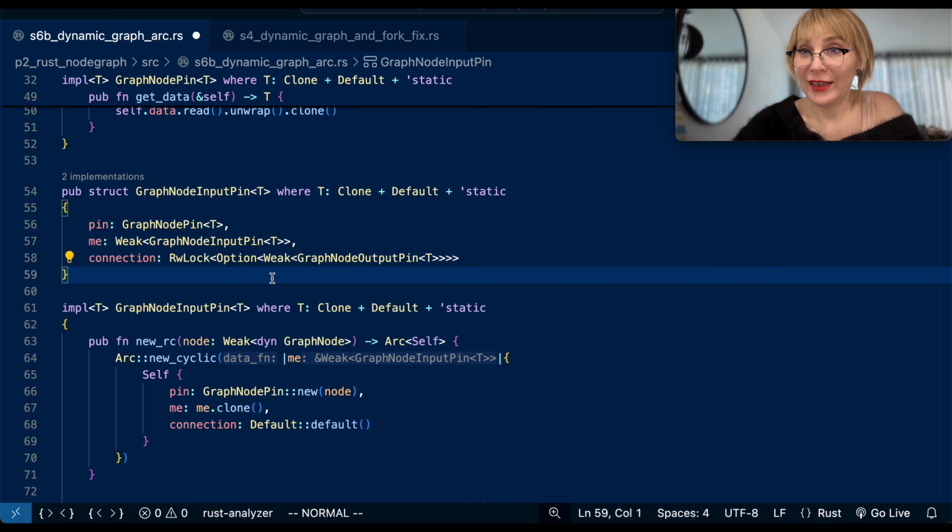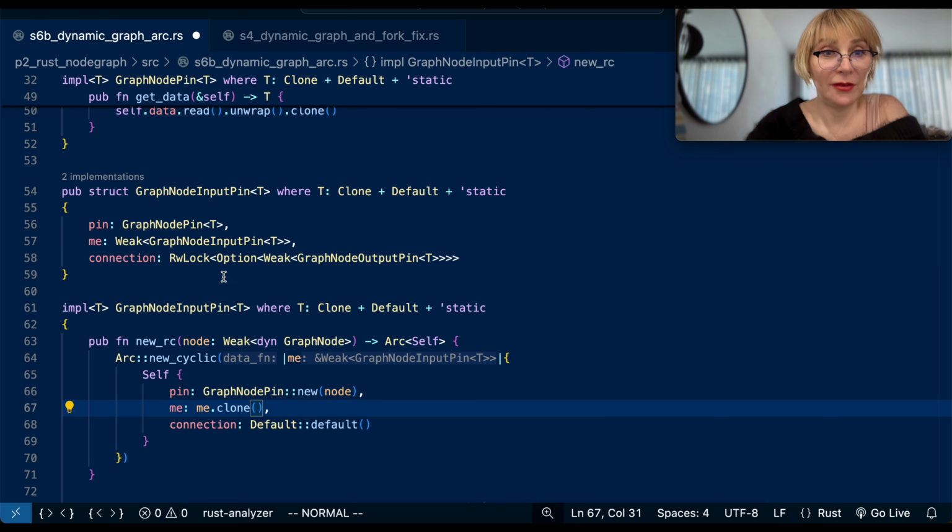But we'll get to that in the next episode. In this episode, we will use the traditional RwLock from Rust sync. Okay, so what did we do?